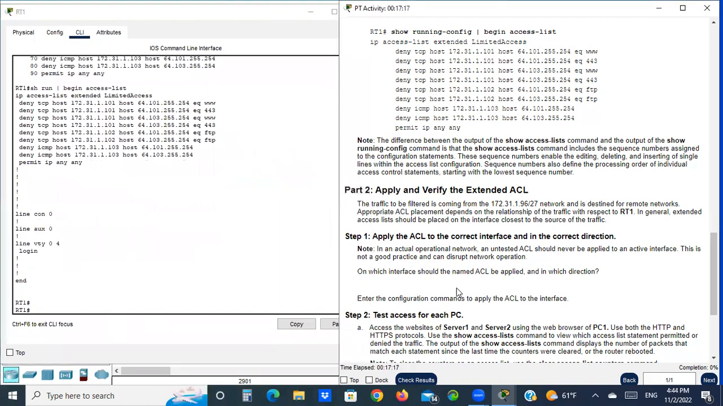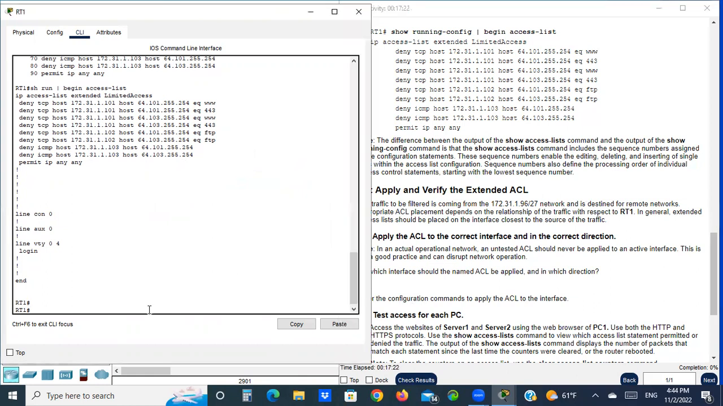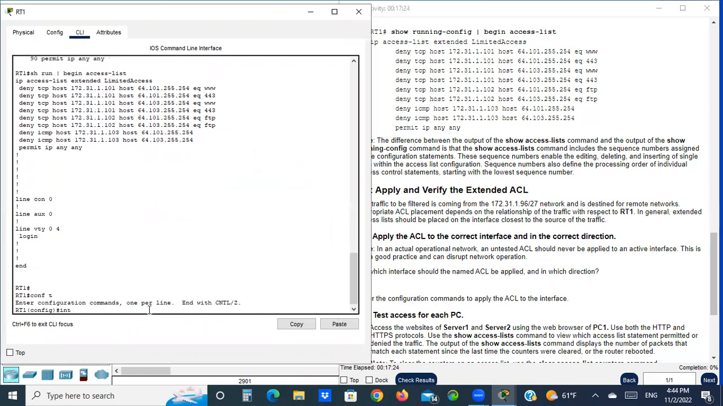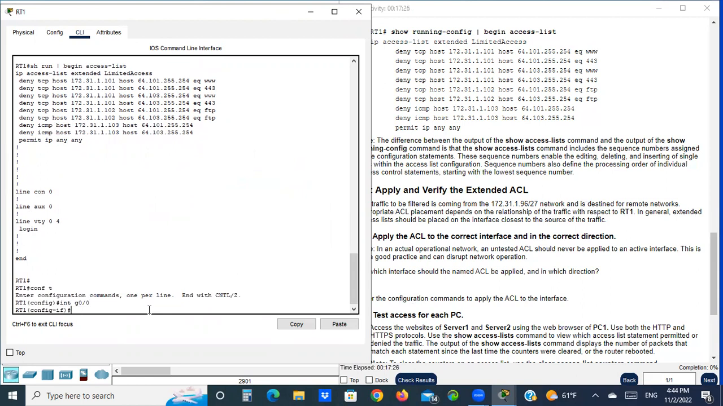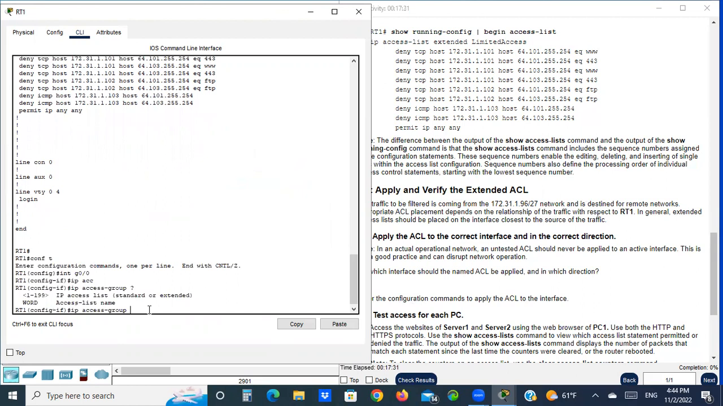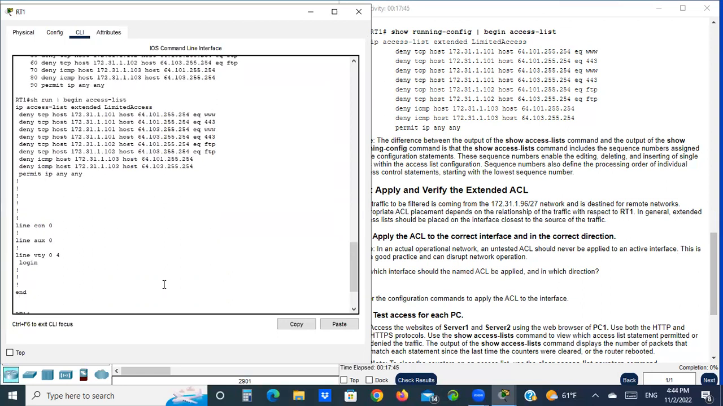All right, so let's enter the configuration commands to apply the ACL to the interface. Configure terminal, interface G0/0. Okay, so ip access-group and what? The access list name. The access list name is Limited. It's supposed to be this name, Limited access. Let me copy and paste.